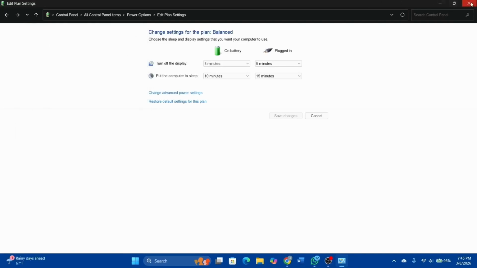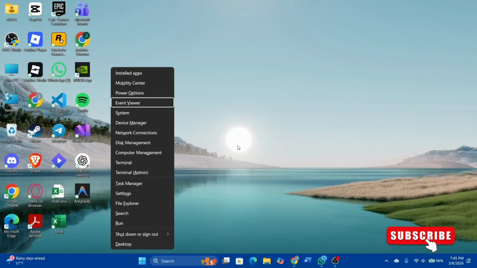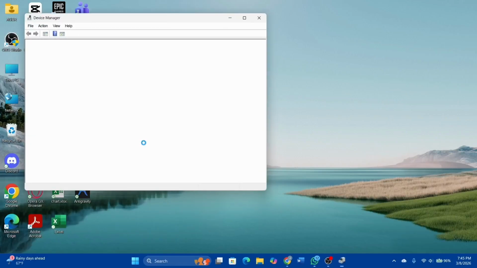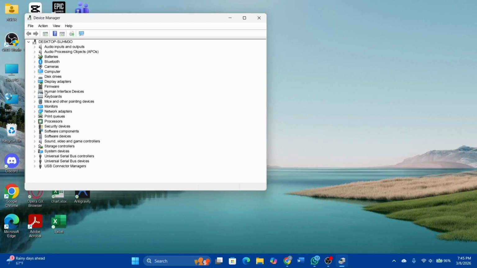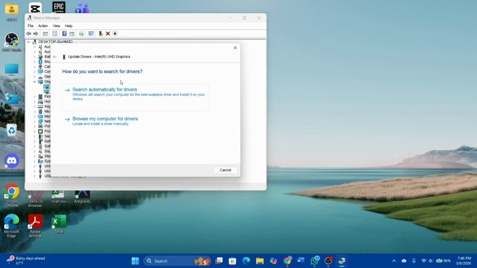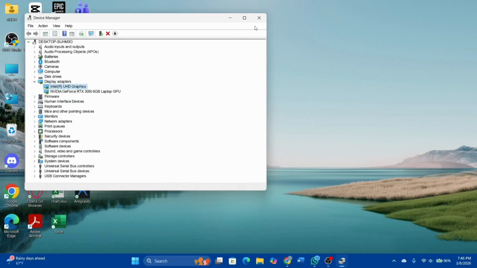Also, update the driver. You can just go over to device manager, press Windows plus X, device manager, hit enter, and there start updating your graphics driver. So look out for your display adapter, graphics driver, right click on it, select the option for update driver, and search automatically for drivers and update it to the latest version.